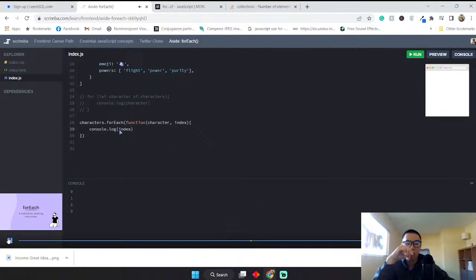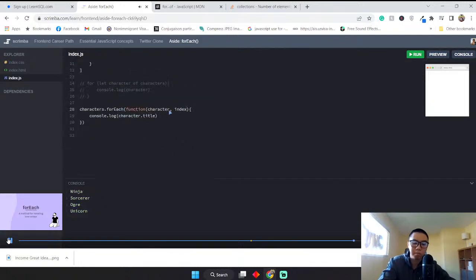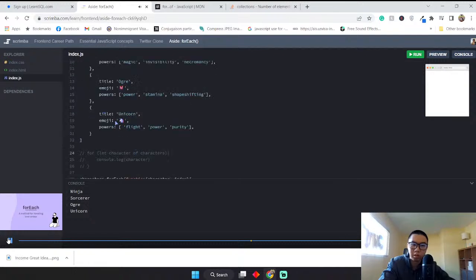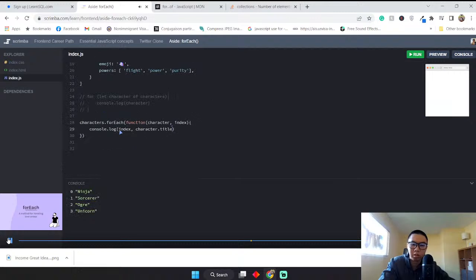Now let's add the character's title back in. And when I hit save, we now get a numbered list down in the console. So we can see that the ninja is indeed at index 0 and the unicorn is at index 3. The for each has got just one parameter. I'm going to add a second parameter, and that parameter is called index. And as the name suggests, this parameter gives us the index, which we get down in the console. Sometimes knowing the index of an element you're working on as you iterate over an array is really, really useful. So bear that in mind.